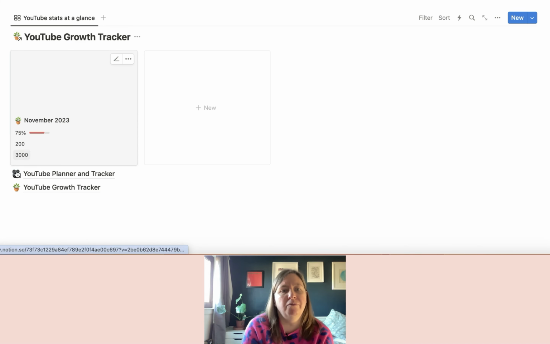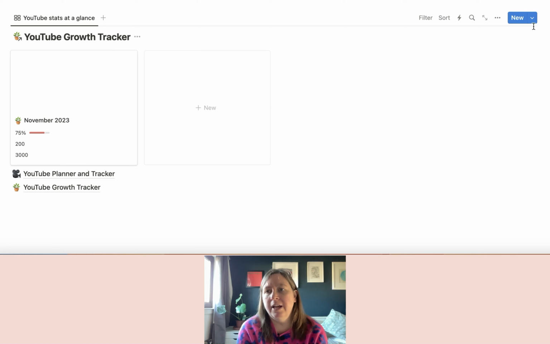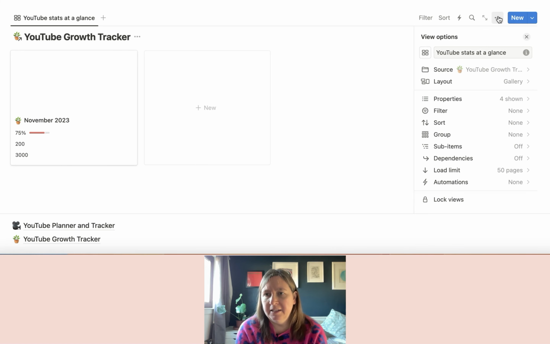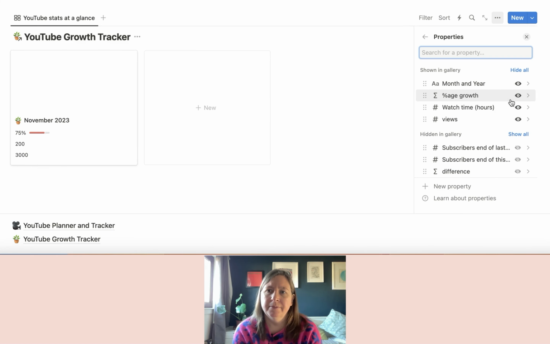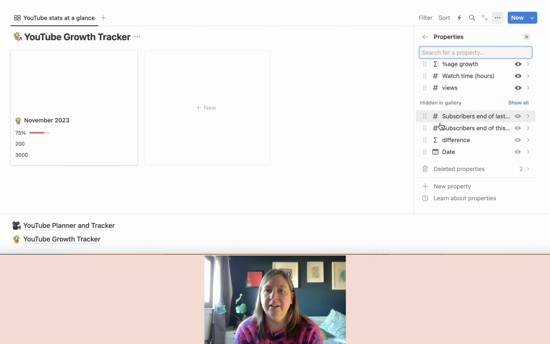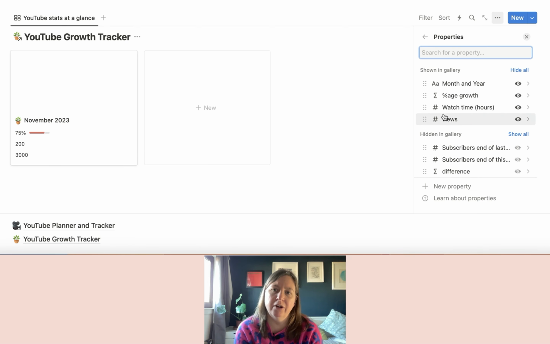If you want to change what's visible on this cover, you would do that by clicking these dots. Your properties here, it says shown. So that's month and year, percentage growth, watch time and views. And then you can click on this little eye to hide things or to show things. So the properties that are hidden are down here, and the properties that are showing are up here. So you can go into that and play about with what you actually want on display.